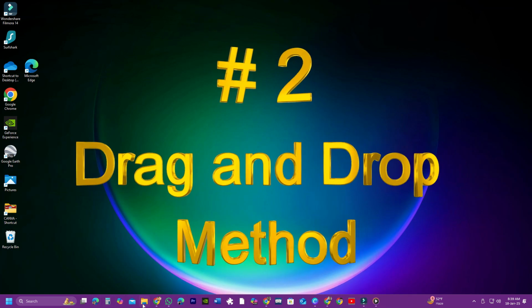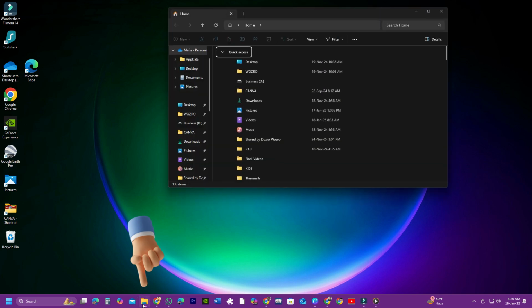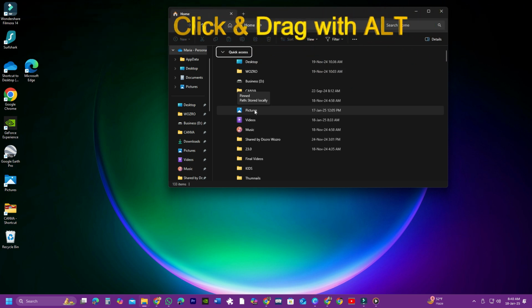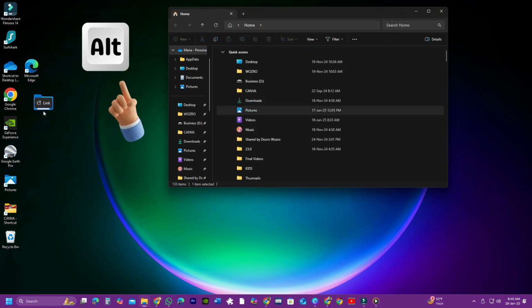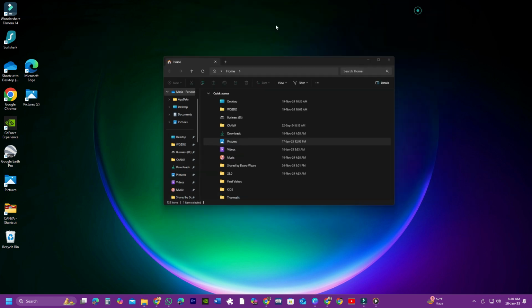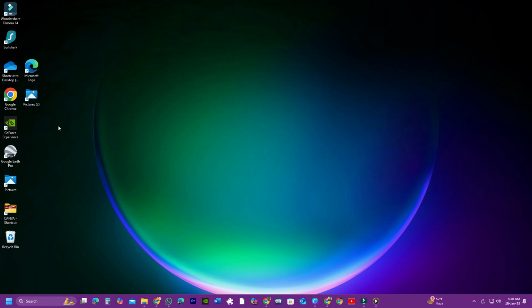Drag and drop method: open File Explorer and locate the file, folder, or application you want to create a shortcut for. Click and hold the item with your mouse, then drag it to the desktop. While dragging, hold down the Alt key. This will create a shortcut instead of moving the item.